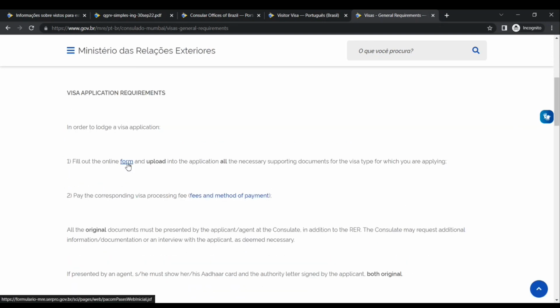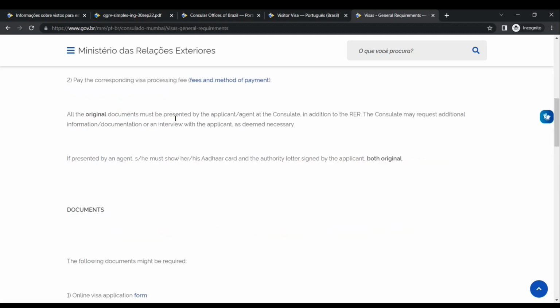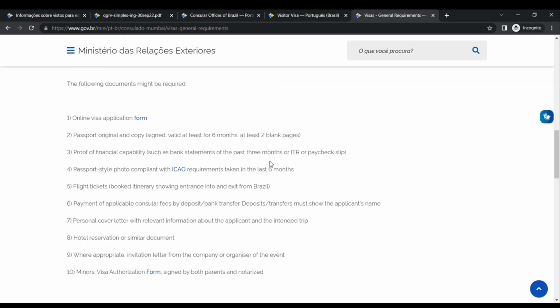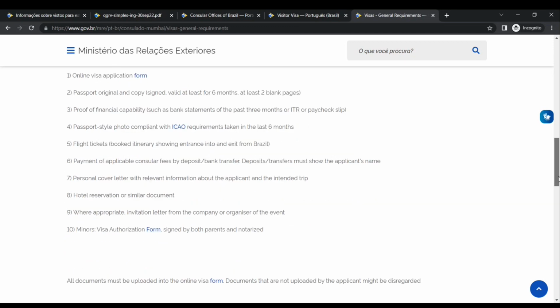So you need to fill up the online form and upload all the necessary documents. You need to pay the fee. And these documents must be presented by the applicant or agent at the consulate, and they may request additional information. The documents you need: online application form, passport copies, passport original and copy, proof of financial capabilities, past 3 months IT or paycheck slip, passport style photo, flight tickets, payment of applicable consular fee, personal cover letter, hotel reservation or similar document where you're gonna stay. For minors, a visa authorization form.